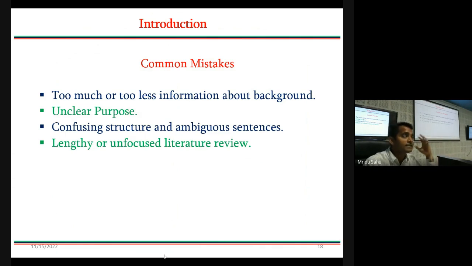Since in our mind everything is clear, whatever we have written, we are having altogether a different interpretation to that particular thing. But the moment the same content is going to be read by different people, those who are not having enough background about that, he or she will have altogether a different meaning and understanding about the introduction, right? So it is very important to write it properly, and it should convey the purpose of your writing, right? Confusing structure and ambiguous statement or sentences, it should not be there.